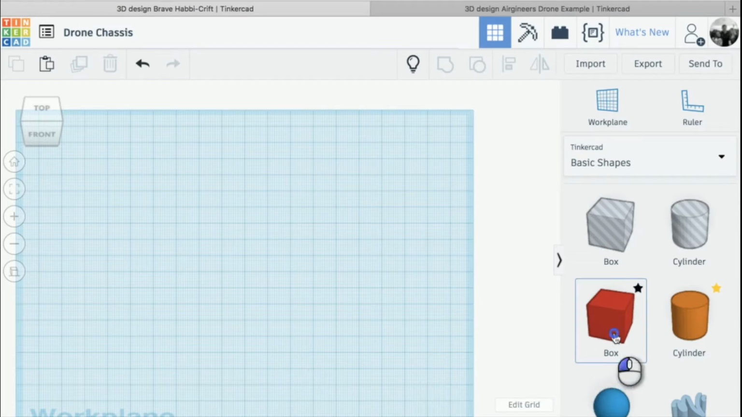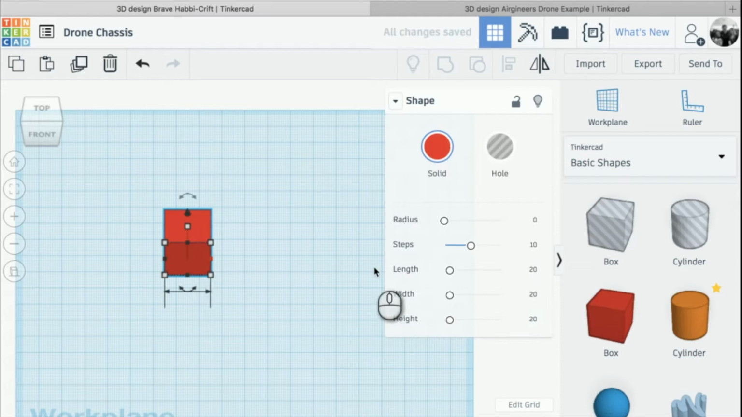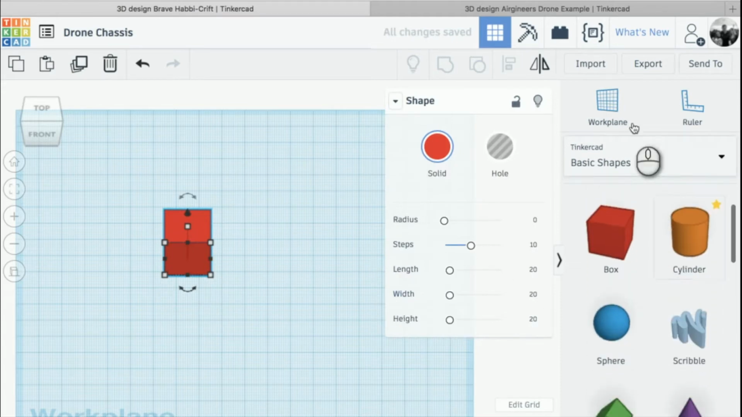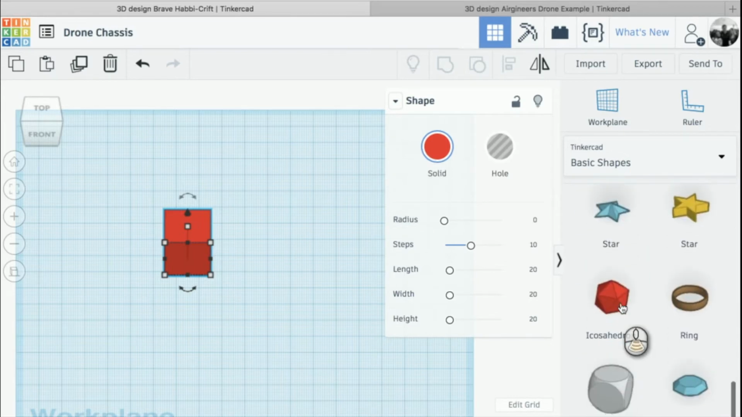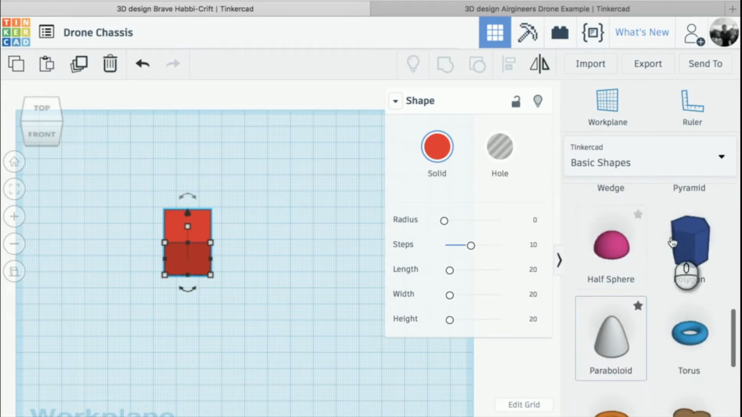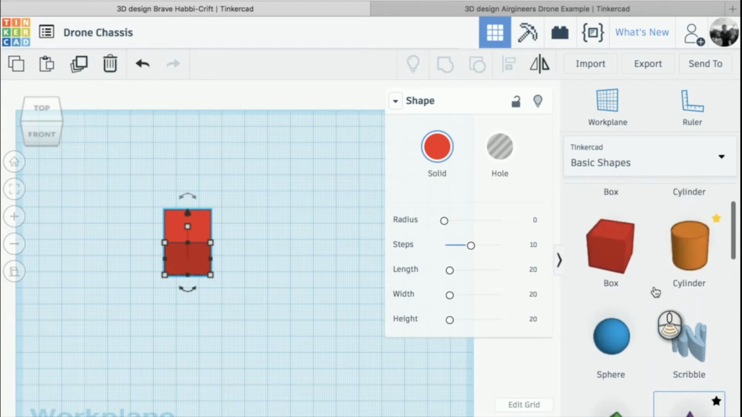So we're going to start by creating a box, and if I scroll down on these basic shapes, we've got loads of different shapes that we can use. So if you want to do a slightly different variation of your drone, feel free to use any of these shapes.